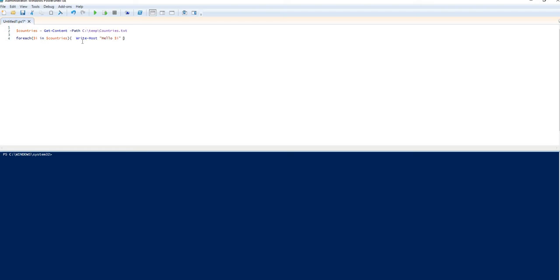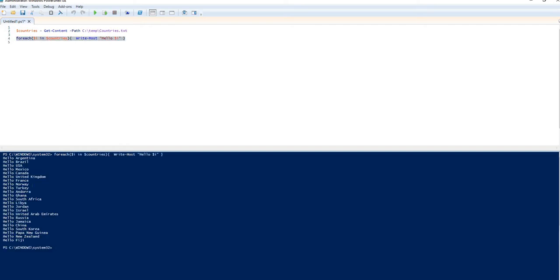Now I hate this layout, and perhaps I should do a separate video to talk about different PowerShell layout approaches. But I tell you what, I am going to leave this for now so you can see how simple a for each loop is. So if I run this, you can see that it prints to the screen, hello Argentina, hello Brazil, hello USA, and so forth.